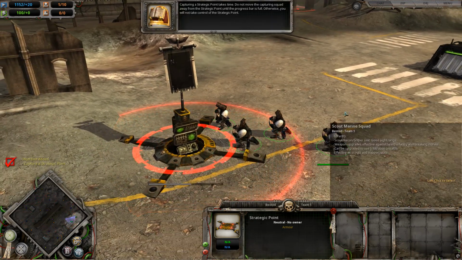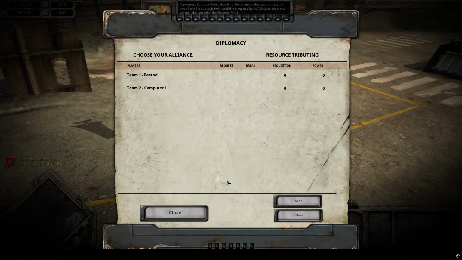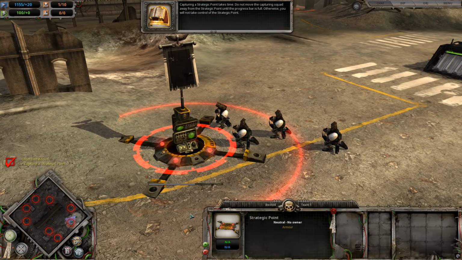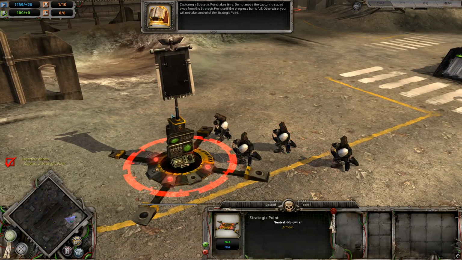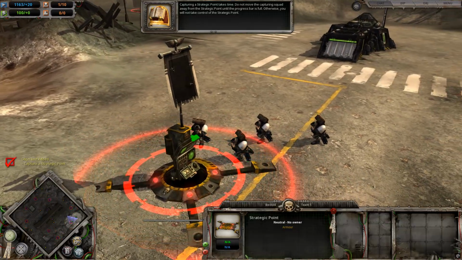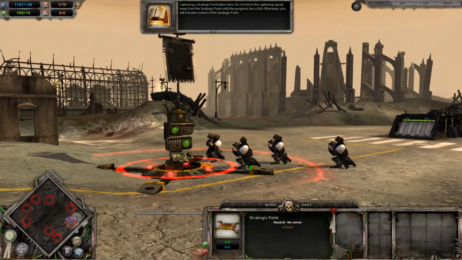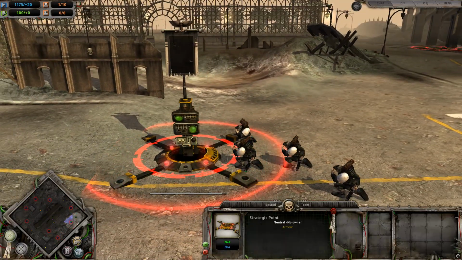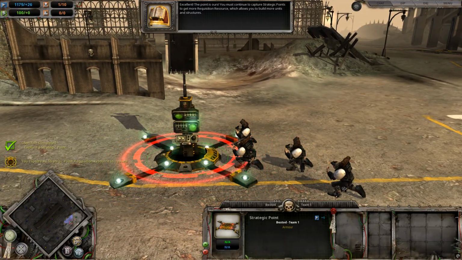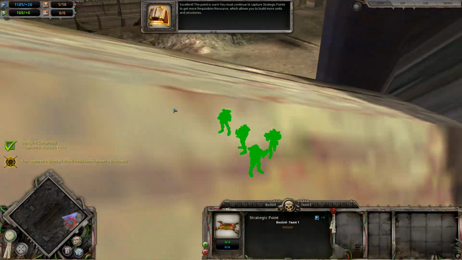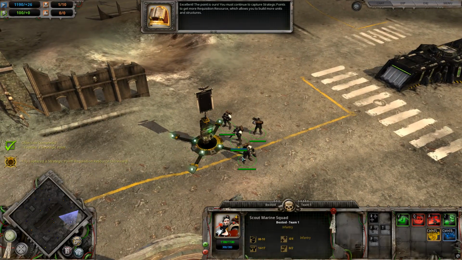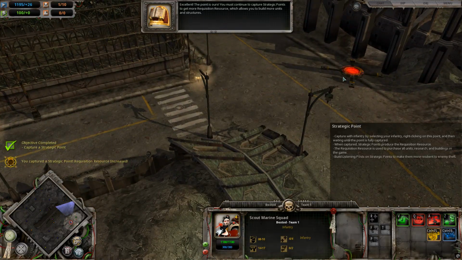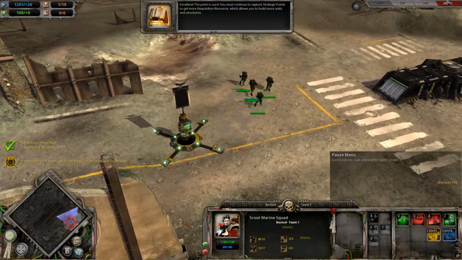Capturing a strategic point takes time. Do not move the capturing squad away from the strategic point until the progress bar is full. Otherwise, you will not take control of the strategic point. Excellent. The point is ours. You must continue to capture strategic points to get more requisition resources, which allows you to build more units and structures.